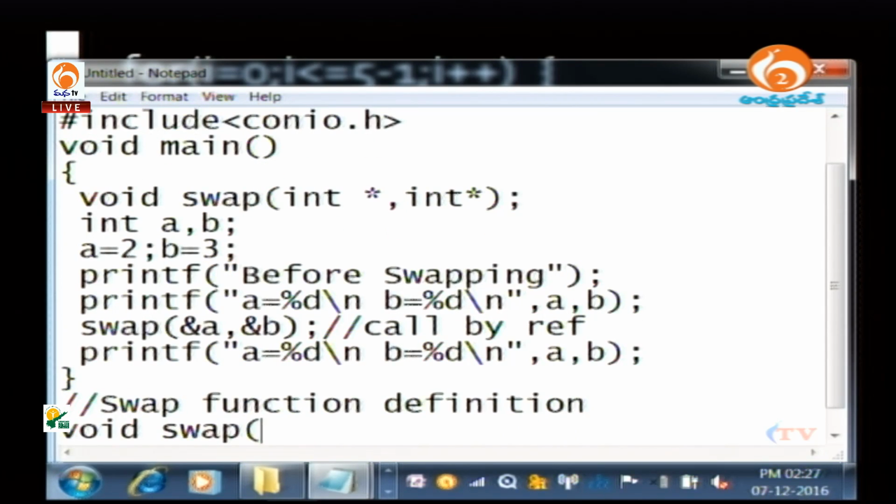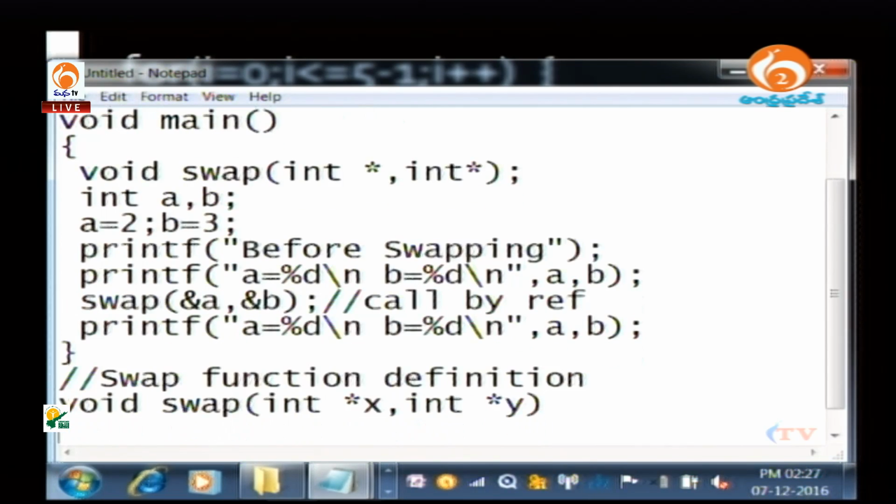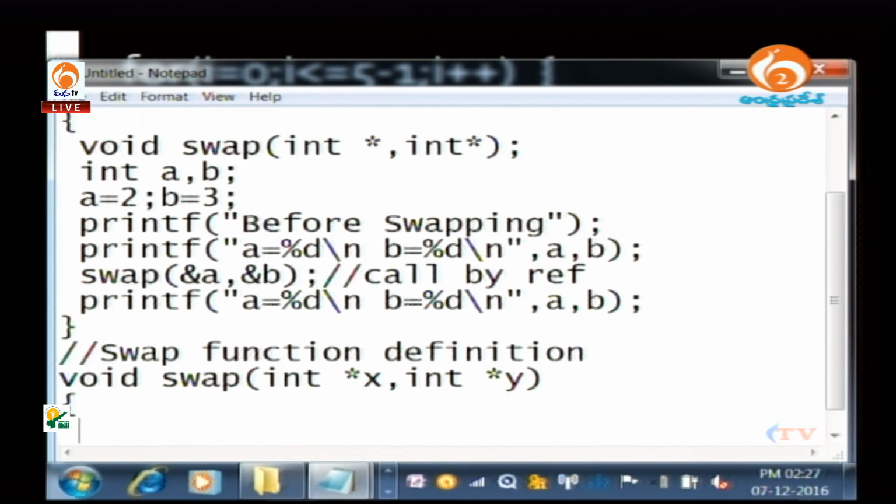void swap(int *x, int *y). So, to receive the addresses, the formal parameters must be pointers. We are sending the addresses of the actual parameters, so formal parameters must be pointers.